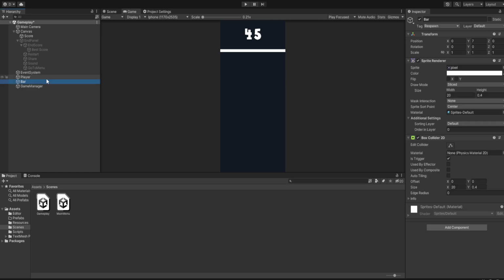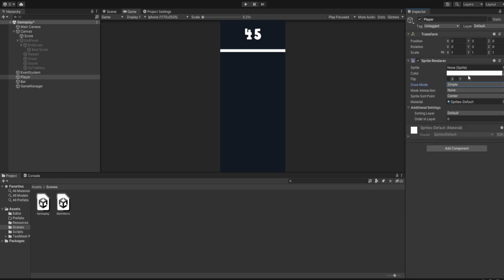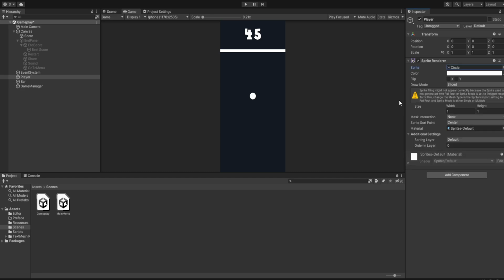What do we need to add? Yeah, it's the sprite renderer component. So SPRITERE, and yeah, there is the sprite renderer component. Instead of simple, we'll set it to sliced. And for the image, we'll use our circle image.